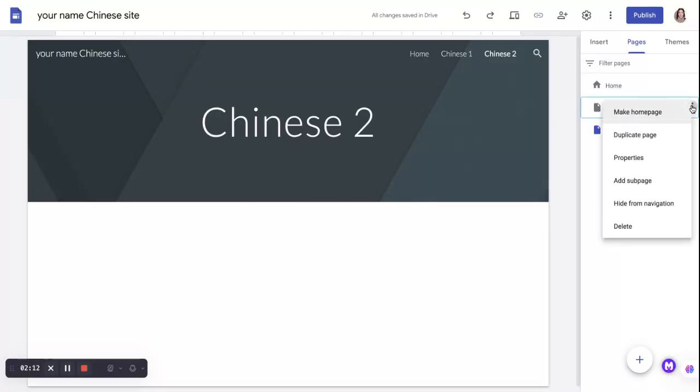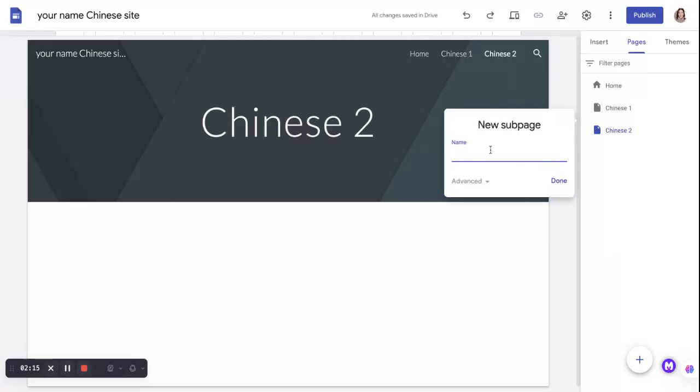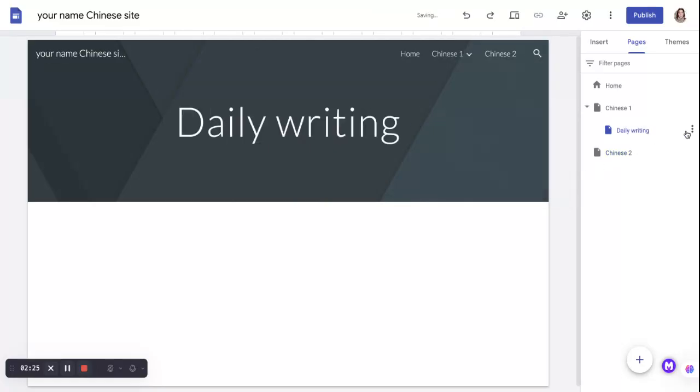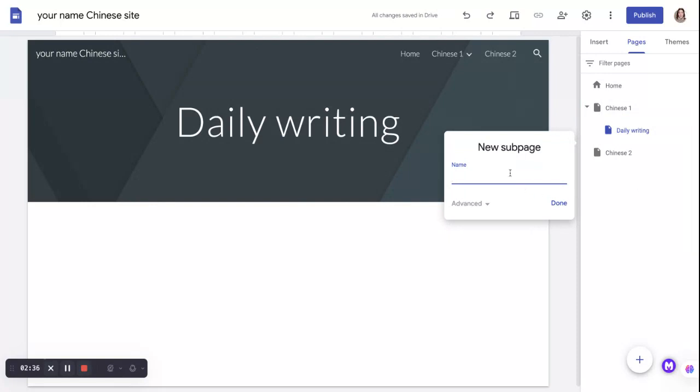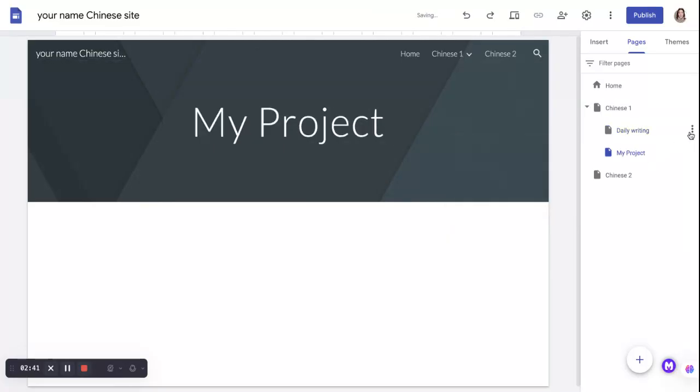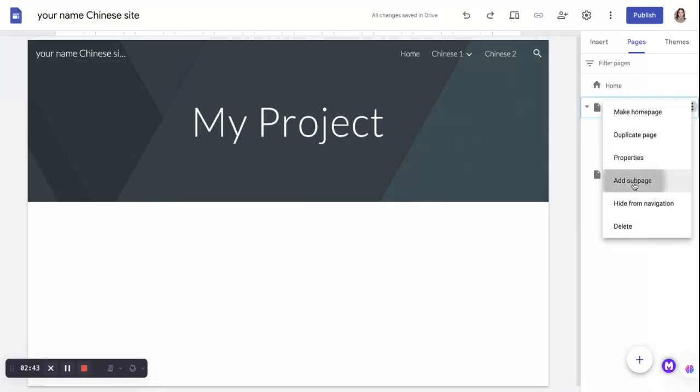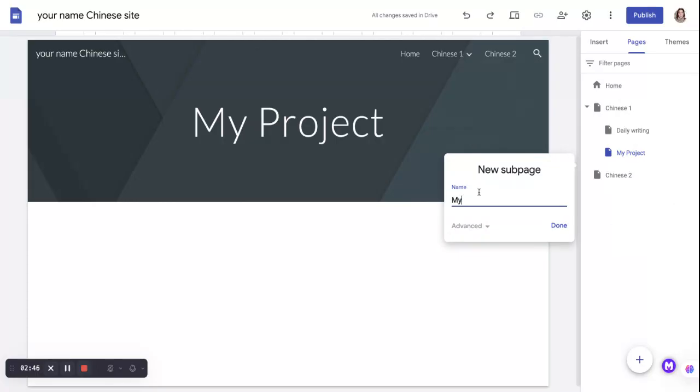Okay. And if you want to add anything within Chinese 1, you click the three dots, and you can add a sub page. You can say, this is my daily writing, and you can have a sub page with three dots. So this is your mother page, and then you're going to have children. So you keep adding sub pages. You can write my project, and you can add my video. So it really depends on how you want to organize it. You can design your website your way.